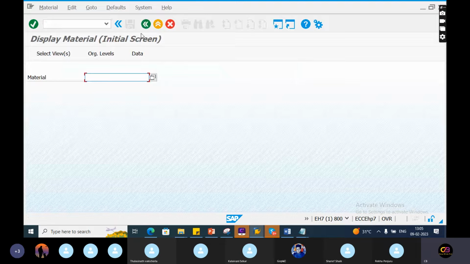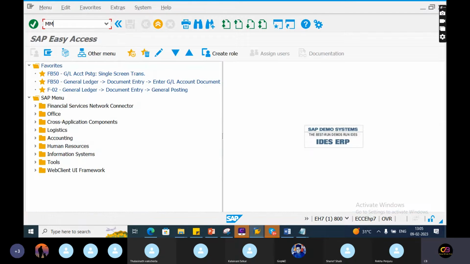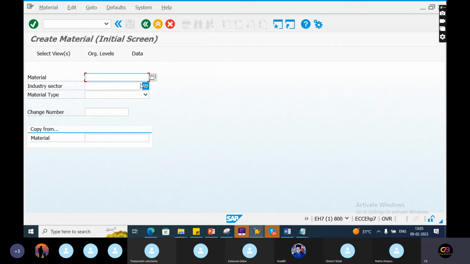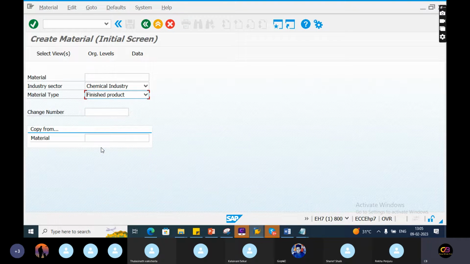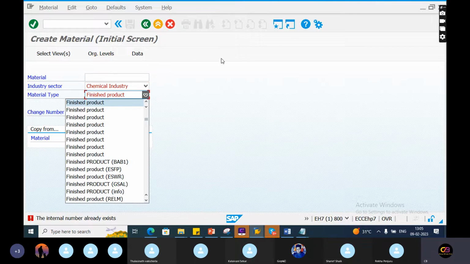You can use MM01 if you want to create any new material. Take the industry sector, and the material type is finished product. So why do we need to deliver the finished product only? Okay, this is the internal number.